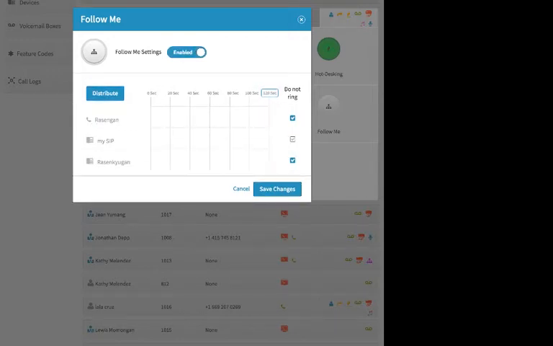So then you want to uncheck your devices that you're going to use. Little green line shows up. Now, you can click distribute, for example, and it's automatically distributed. So it's going to ring this probably cell phone for 40 seconds. Then the next 40 seconds, it's going to ring this SIP phone, and then the last, this other SIP phone.